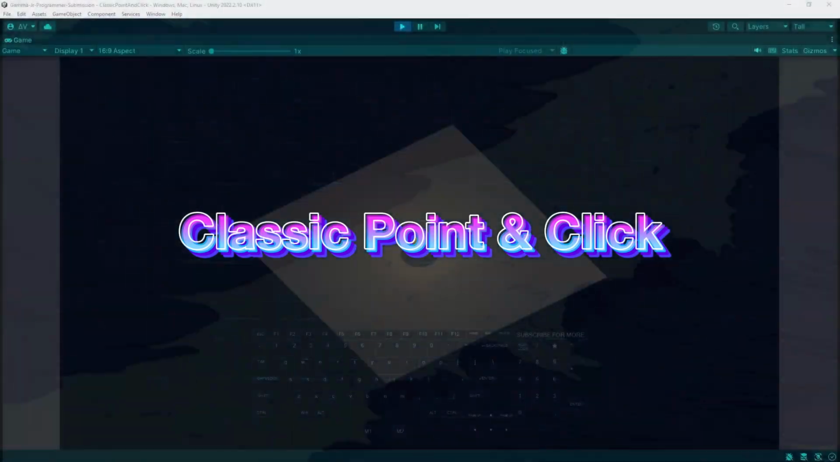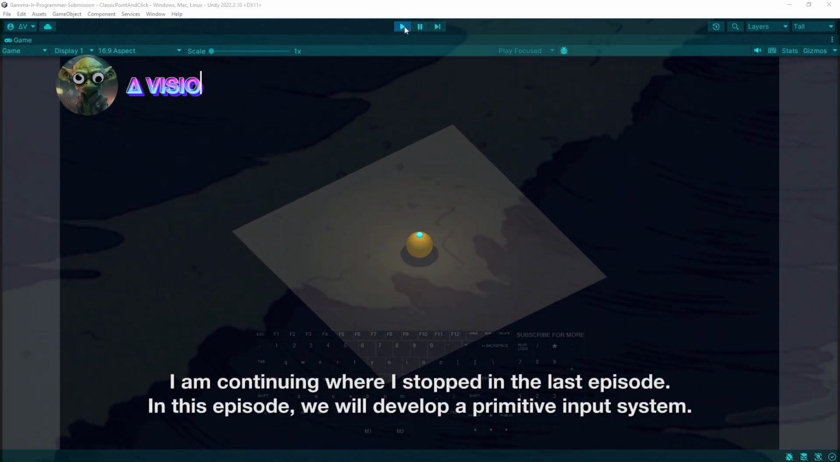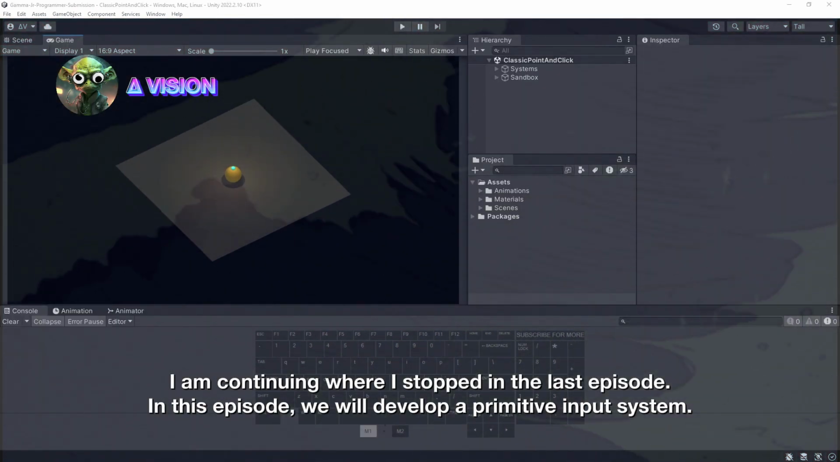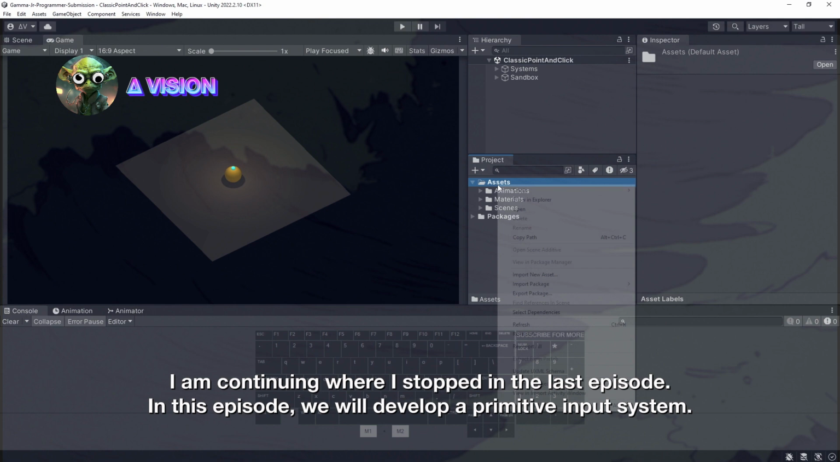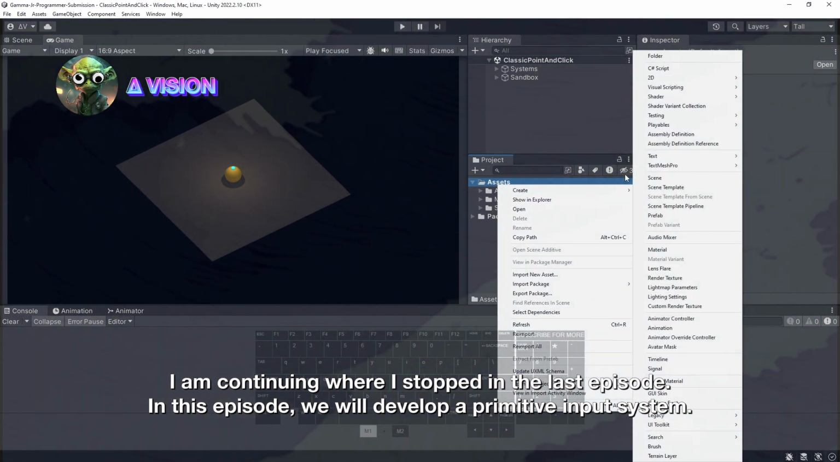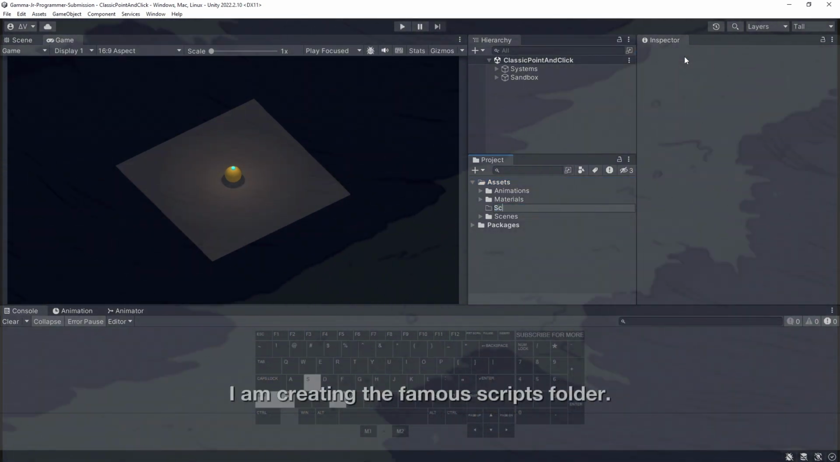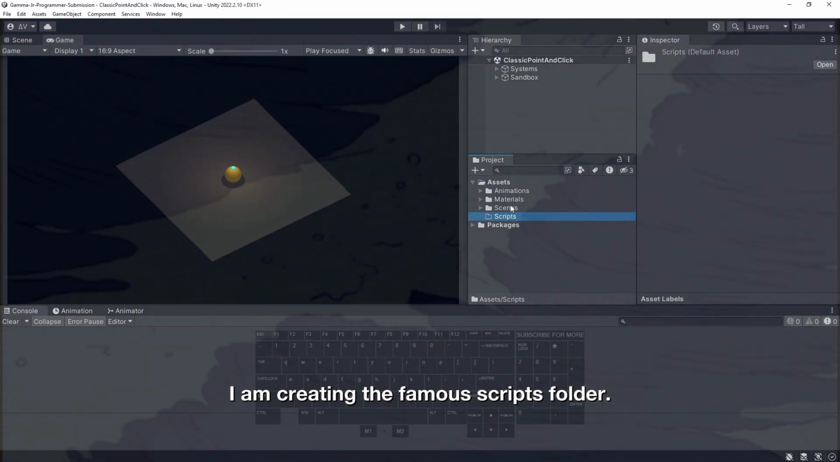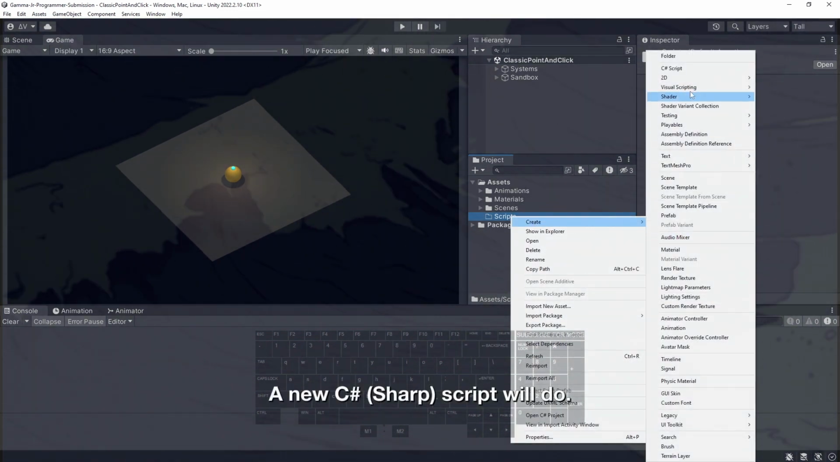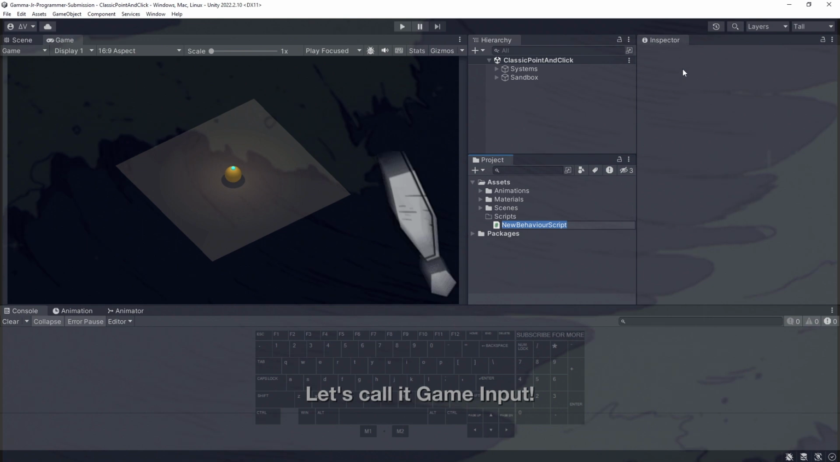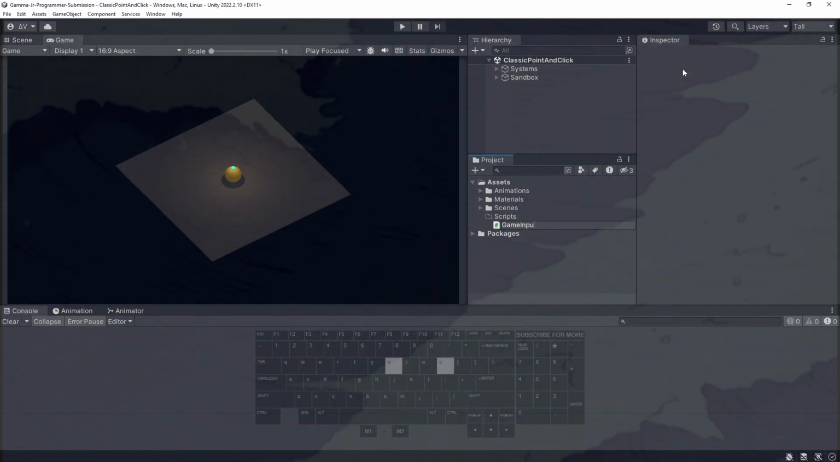Classic point and click. I am continuing where I stopped in the last episode. In this episode, we will develop a primitive input system. I am creating the famous scripts folder. A new C# script will do. Let's call it GameInput.